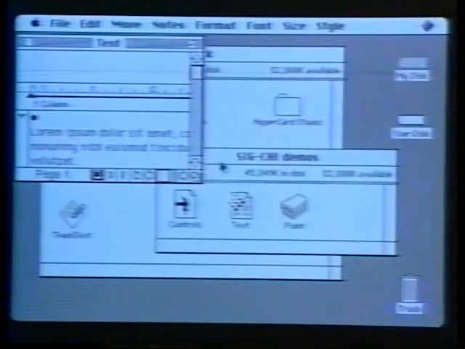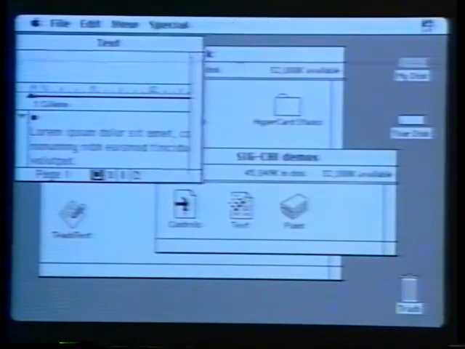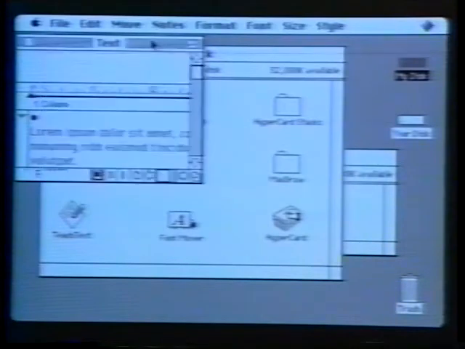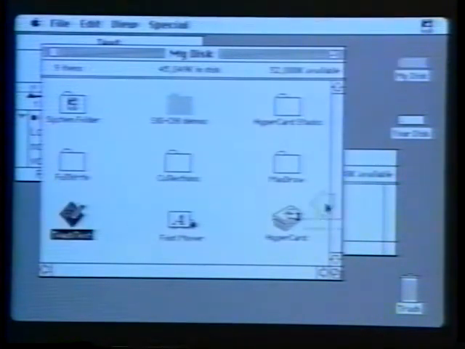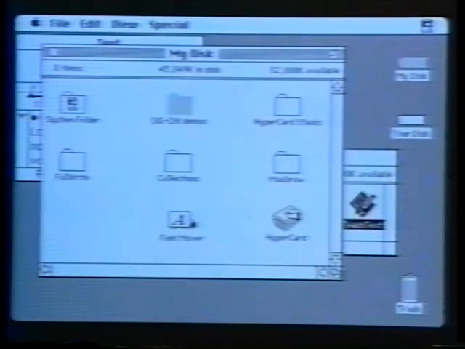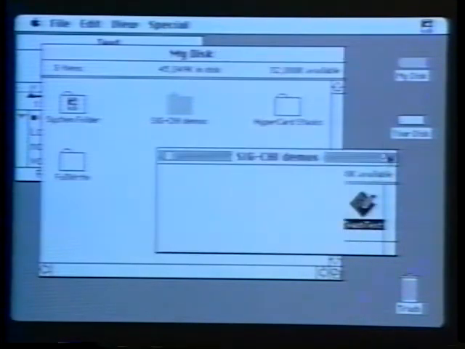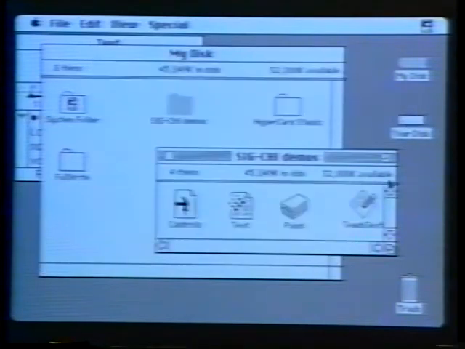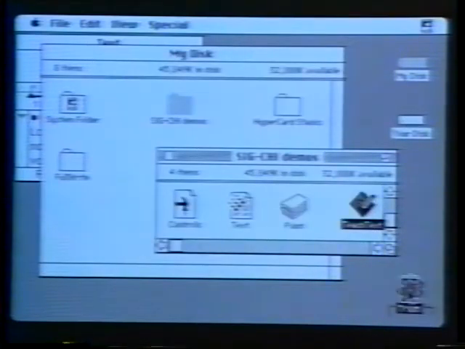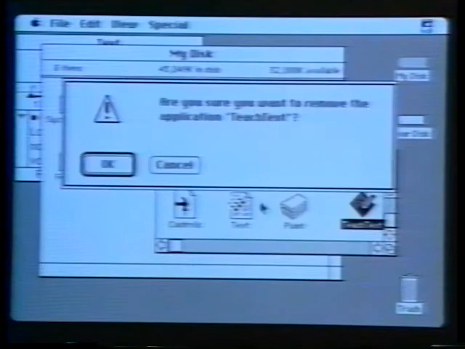The menu bar will change to show all the commands available in the program that owns the active window. An object may be moved from one directory to another simply by dragging it to the desired destination. An object may be copied from one volume to another simply by dragging it to the desired volume. An object may be deleted by dragging it to the trash can.